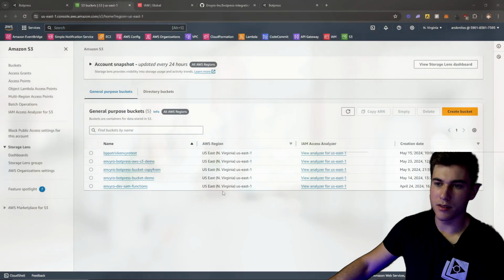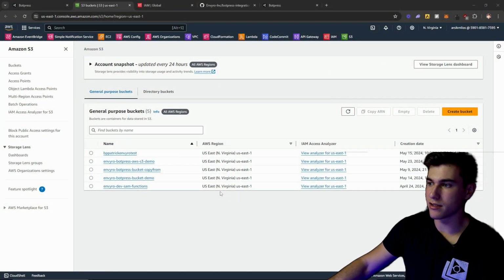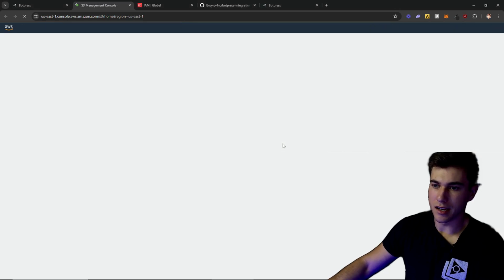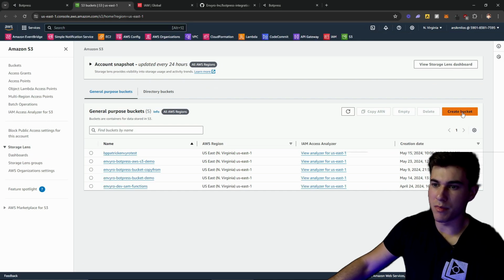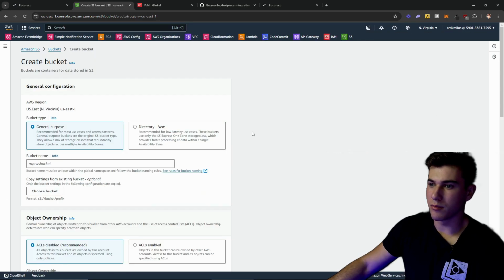All right, so for the next part of this video, we're going to set up your AWS S3 with some buckets so you can play around with the bot. You'll want to log into your AWS management console and navigate to the S3 service. We're just going to want to make one bucket. The other one we're going to be creating from the bot.